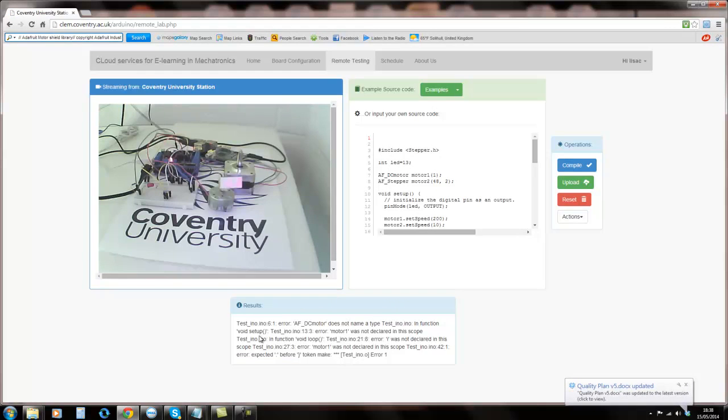It didn't upload, and we've got some error messages here in the results section. It says AF DC motor does not name a type test INO in function void setup. Okay, so it doesn't like the declaration of the DC motor. So I think maybe it's to do with the actual way that it's written. I think perhaps it should be DC motor with a capital M there. So let's try uploading that.